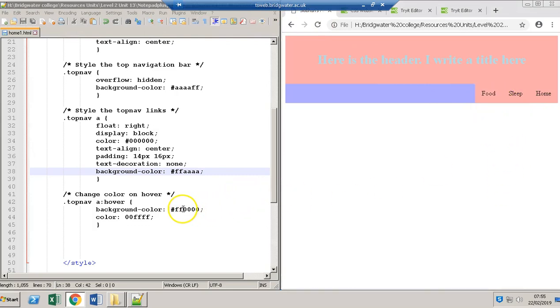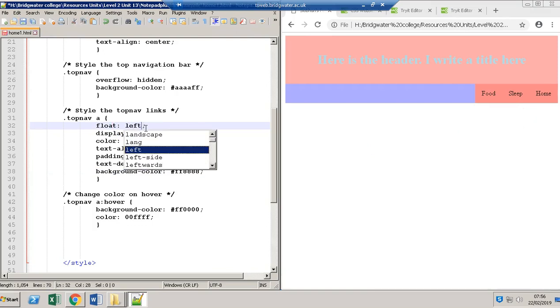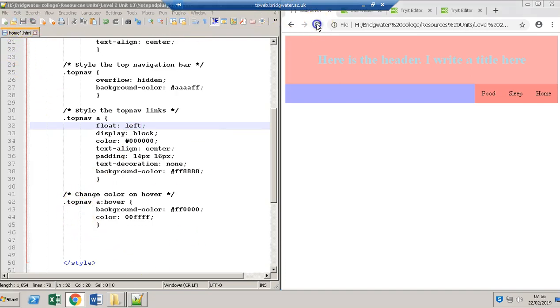Let's make them slightly different. Okay, you can see that they're slightly different because each of these sections is a link. We've told it's a color. One other useful thing, I'm floating right, which means they're all at the right hand side here. I could float left, and if I save and refresh, there you see they've all moved to the left.